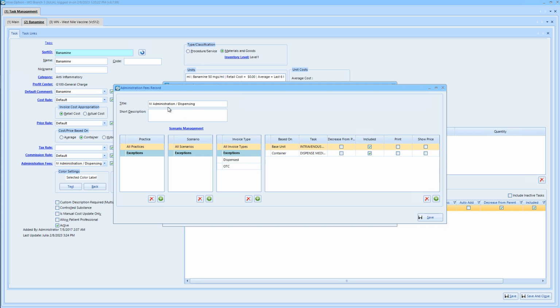But an example on this one, I have this IV administration / dispensing fee. So you have different criteria that Wise Option can consider when trying to understand which fee it should charge for. So the criteria includes practice, which if you don't have a multi-branch practice or multi-branch scenario, please go ahead and skip that and just leave it on all practices. Scenario, of course, if you're using scenarios, this can be a criteria. If you're not using scenarios or a scenario for you would not impact which fee is charged, you can leave it on all scenarios. And invoice type. Those are the three most common criteria.